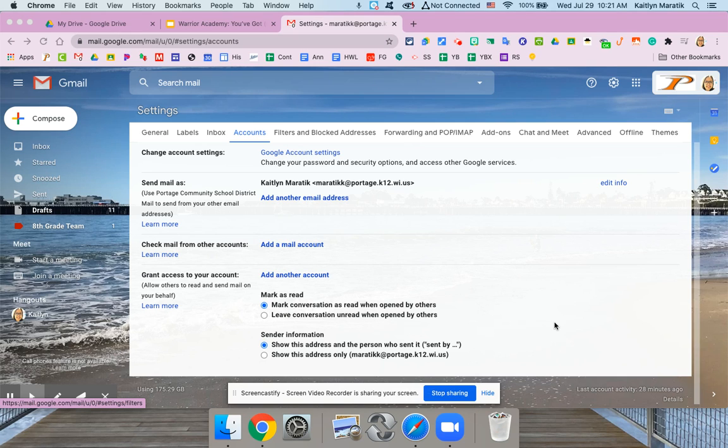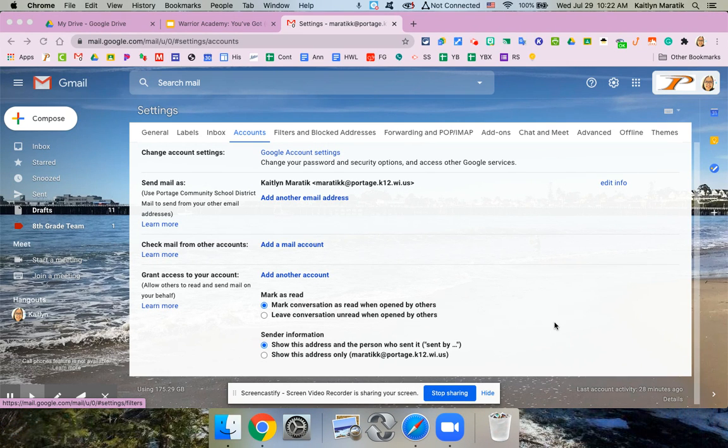Okay, so we've moved over to the accounts, and actually, we're going to have a few of these that are kind of going to bump together. So, accounts, filters, the forwarding, the add ons, the chat and meet, we're going to just kind of clump them together because some of them don't really have as much to be talked about. So, in the accounts, this is where you can change some of your account settings.